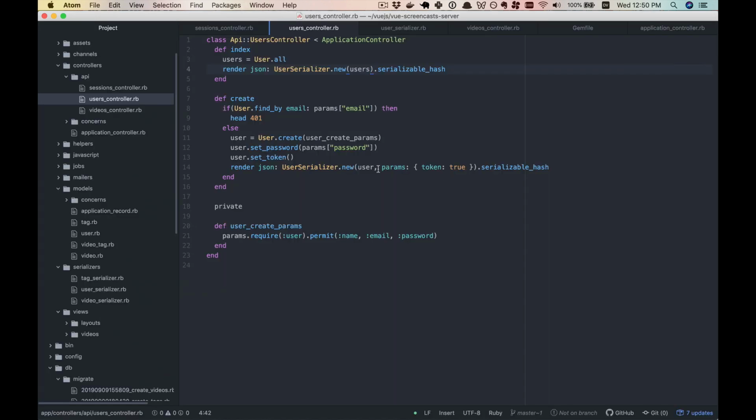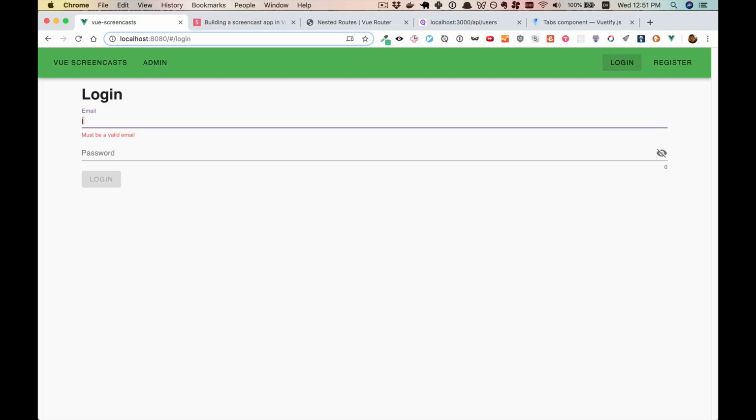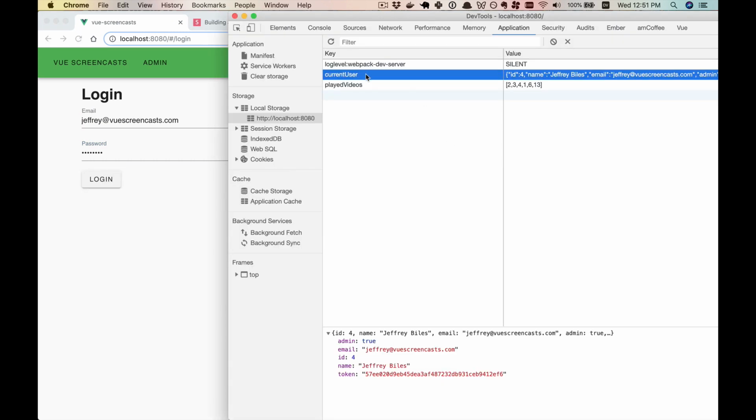But we will continue to push the tokens when we create a user and when we create a session. So let's go ahead and log in as an admin user, so we can get that authorization process started. Now that we've signed in, we can see that in our local storage, our current user has the token. Now we need to be able to use that token.